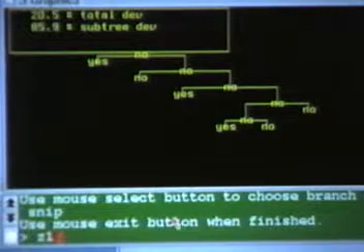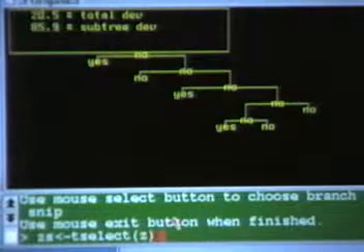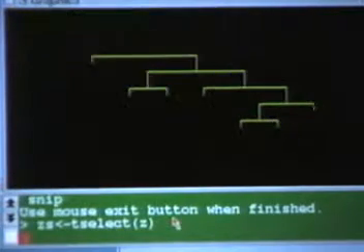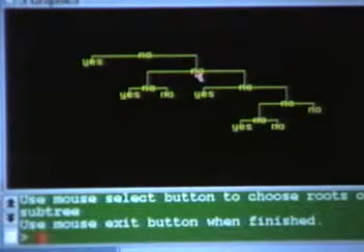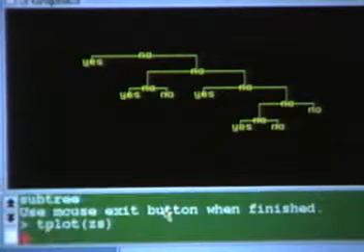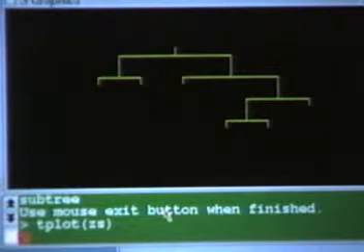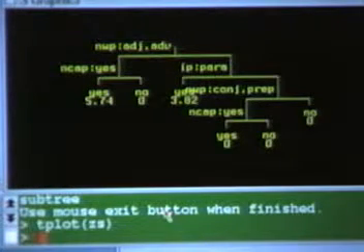Another tool is tselect, which allows us to select subtrees from the given tree. And this allows us, again, to point to a particular node and select it and assign it. So I can plot this subtree now, and you note that it is just the right-hand branch of the previous tree, but it is in fact a tree itself, so we can do to it what we can do to other trees.